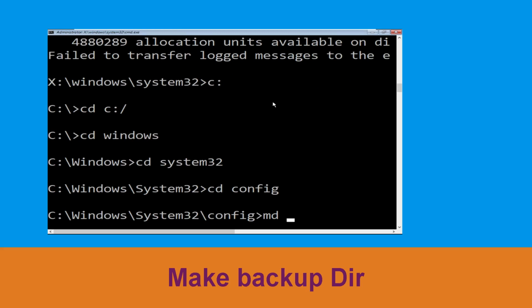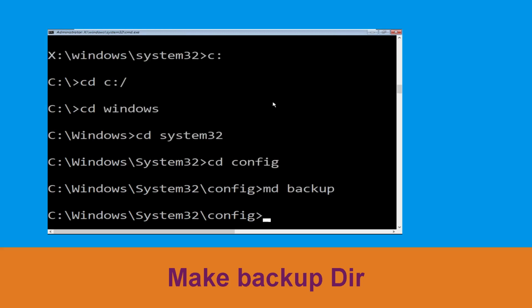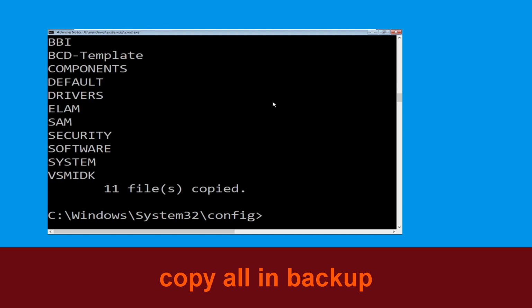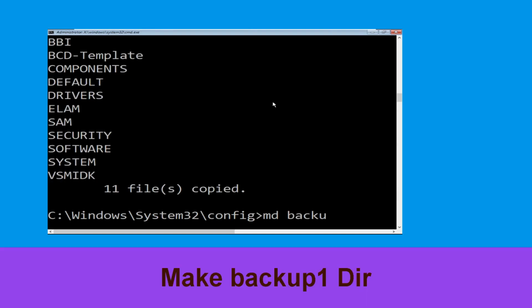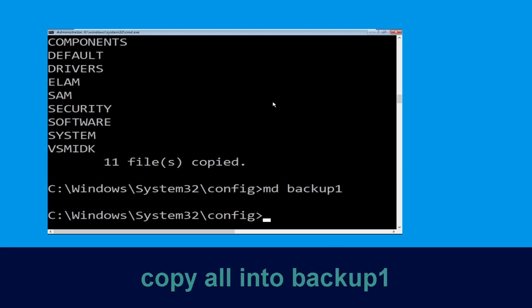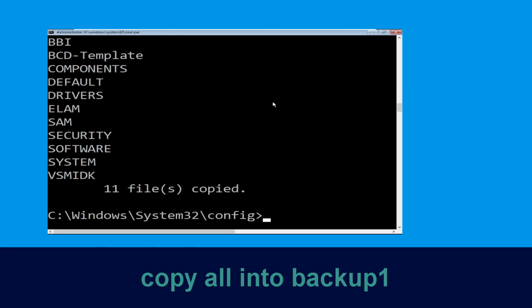Now execute this command. Type md space backup and simply hit enter. Now type copy *backup and simply hit enter to execute the command. Now execute the command md space backup1 and simply hit enter. Now type copy *backup1 and simply hit enter to execute the command.